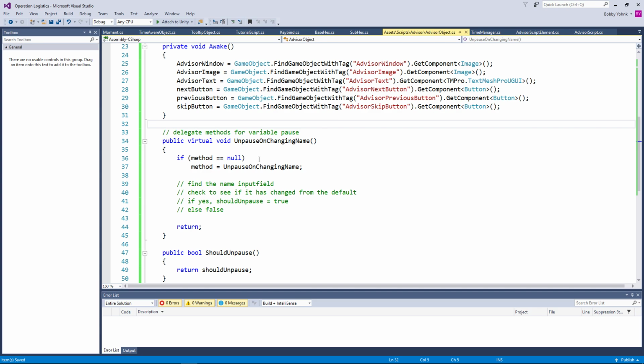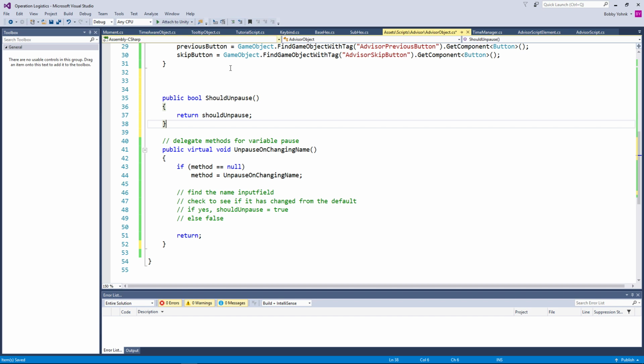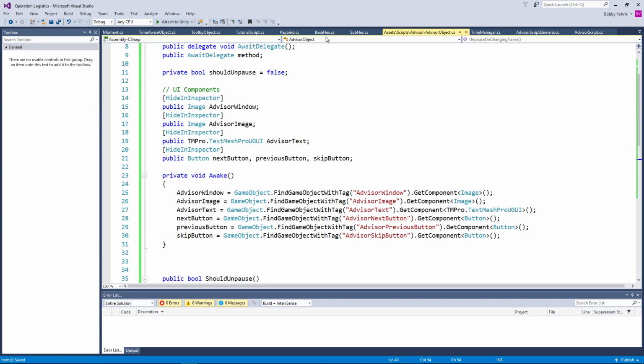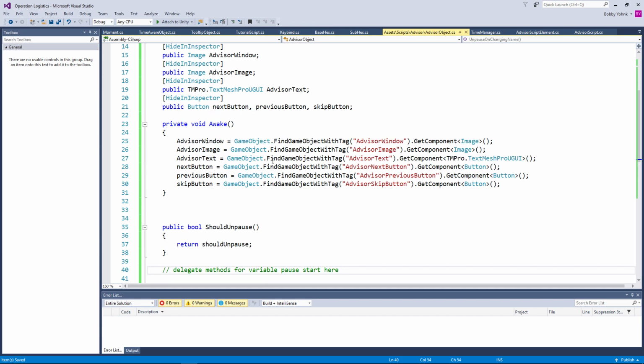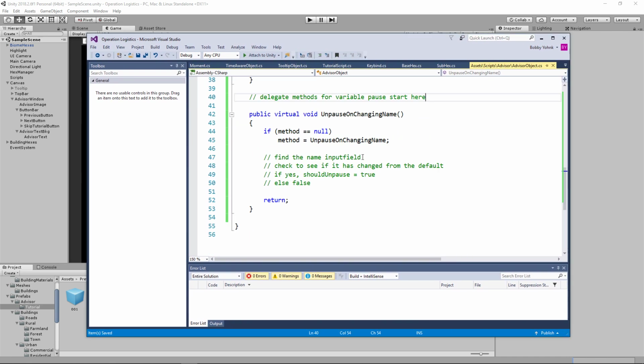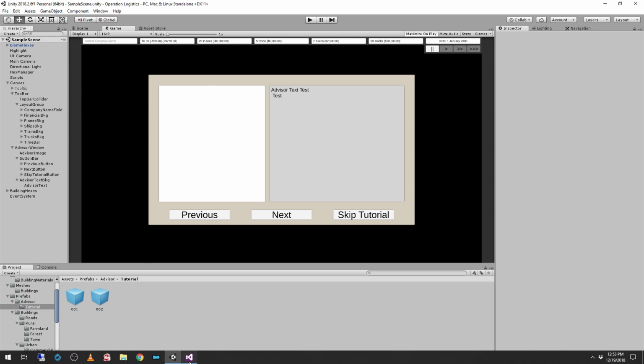So we have our delegate methods coming in over here, and I'm actually going to move this up above this line because delegate methods for variable pause start here. Okay. Now I do know that Unity caches the get component calls these days, so I'm not sure if this is going to be a problem calling this every frame or not. I don't think it will be. But let's find out. So we need to find the name input field. So that would be just finding the company name field.